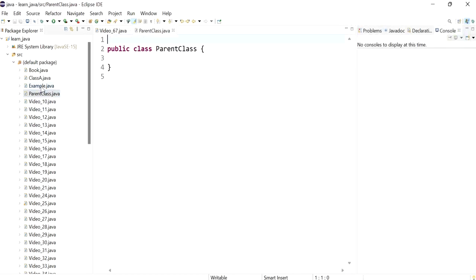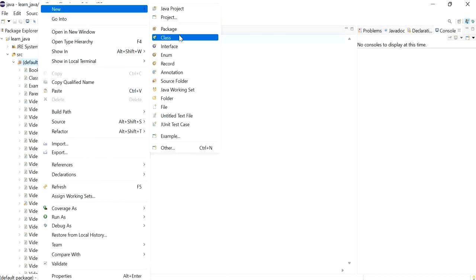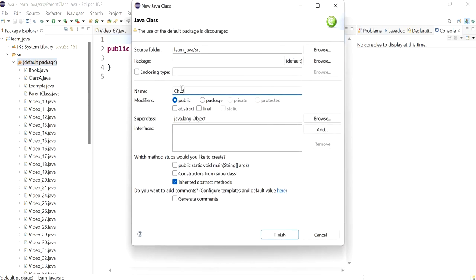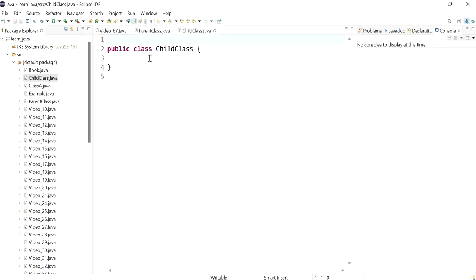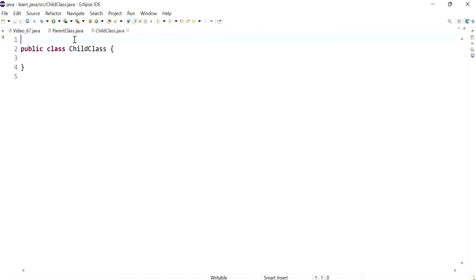So click on finish. Then I'm going to right click on default package again, and I'm going to create another class. This time I'm going to call it child class. Okay, so I've got my two classes at this point. This is the first and the second, and then of course I've got the one that holds the main method. So what I plan to do in the parent class is just create a default constructor.